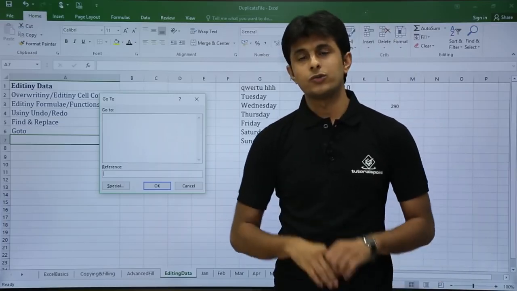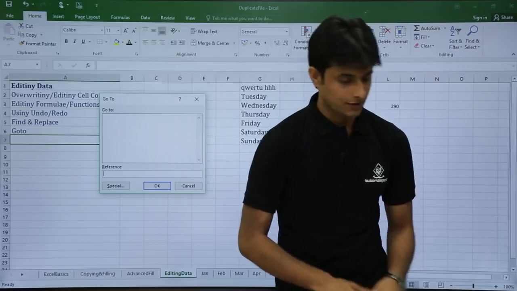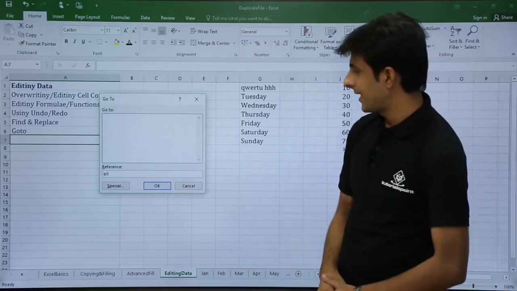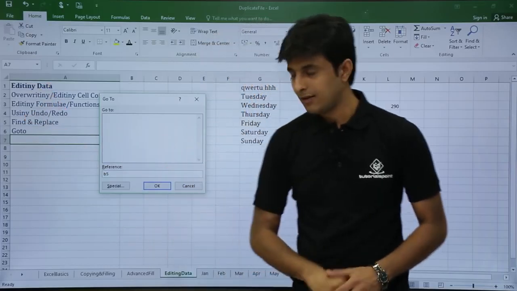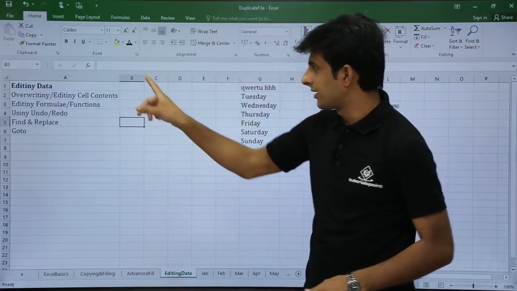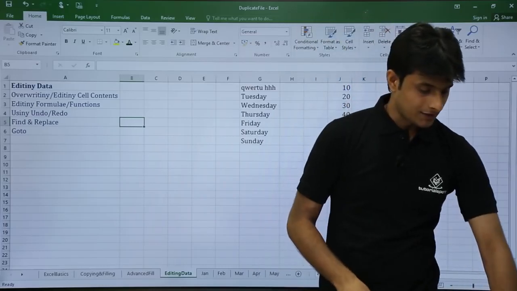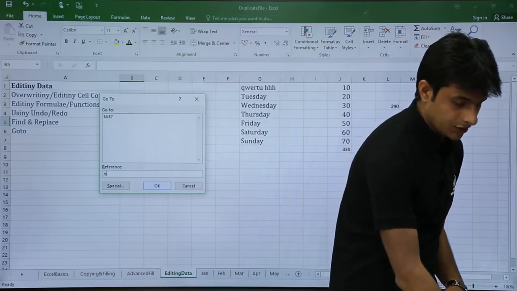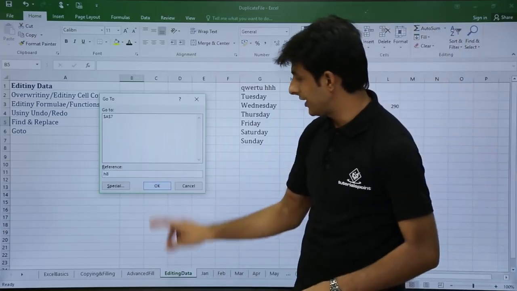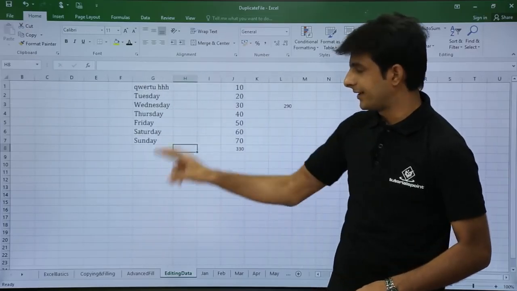If I want to go to cell number B5, I'll type here B5 in this reference. Once I click on OK, right now my cursor is in cell number A7. Once I click on OK, my cursor will come to cell number B5. Similarly, I'll press Ctrl G. If I want to go to cell number H8, I'll just type here H8, click on OK. So my cursor is there in cell number H8.